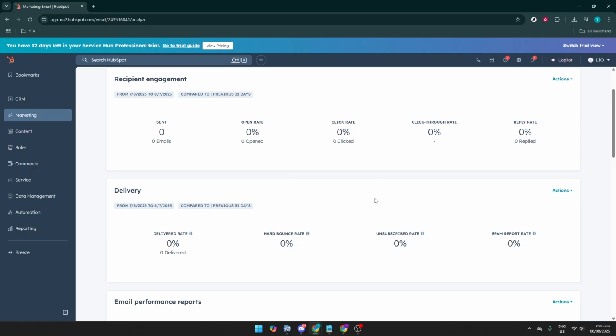By following these clear steps, you'll be able to track exactly when your recipients open your emails, giving you deeper insights into your audience's behavior and helping you drive more effective marketing strategies.